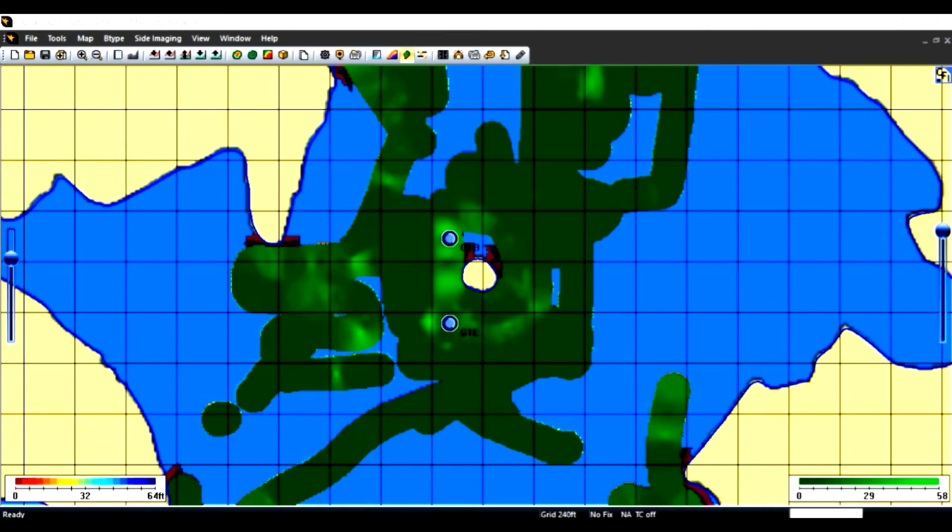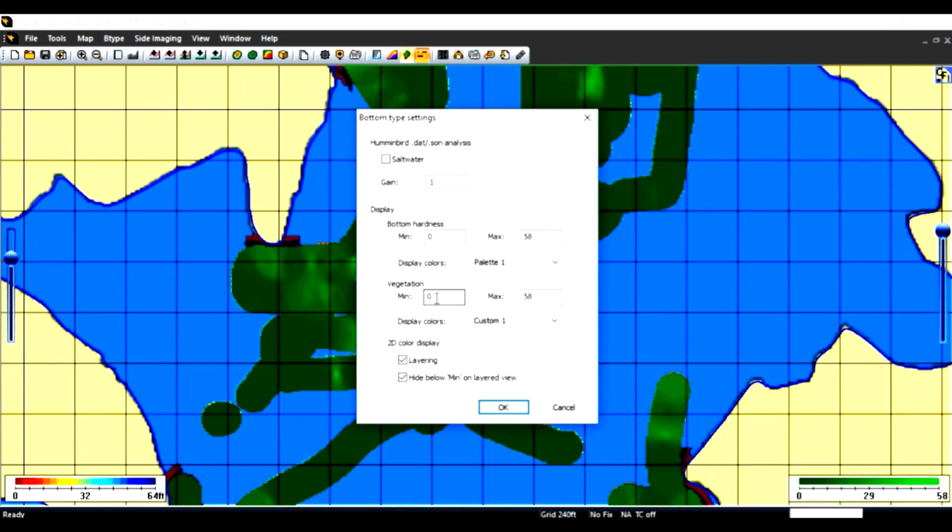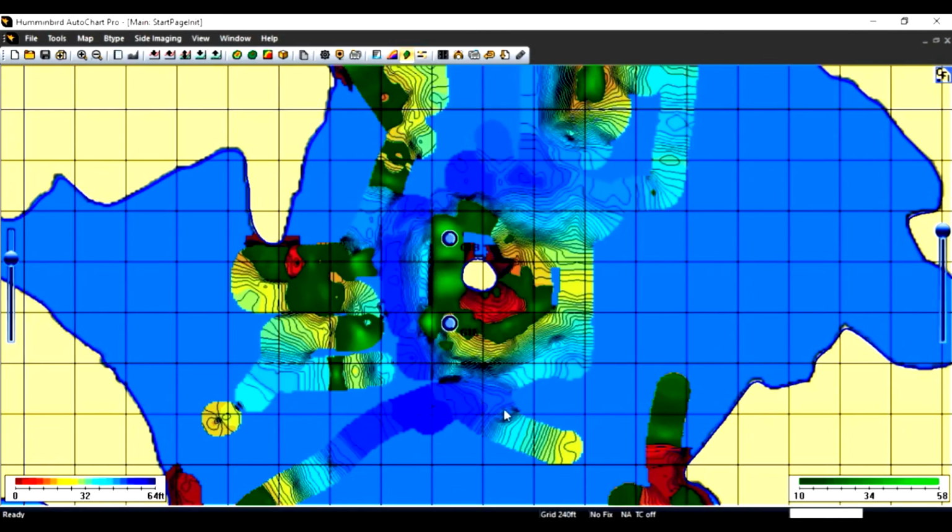The first thing we want to do is look at the minimum vegetation setting. As the system is building the vegetation map, if it calculates a value that is less than the min, it will not show up. So if I change it to 10, that means anything that has a value, a hardness, or a vegetation level less than 10 won't show up. So I'll click OK. And it has changed the graph significantly.